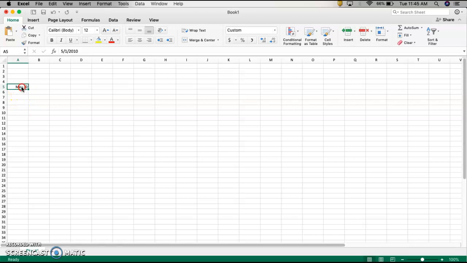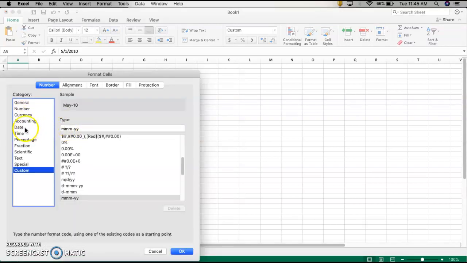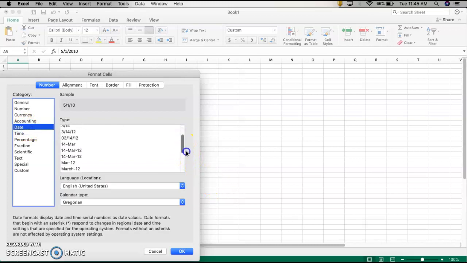So you just click on it, right click on it, format cells, and if you go to date, here's all the different ways that it can automatically be formatted. So if we wanted it to look like that, all we'd have to do is click on that. And if we wanted May 2010 how I want, it's not an option here. That's why I have to go to custom.